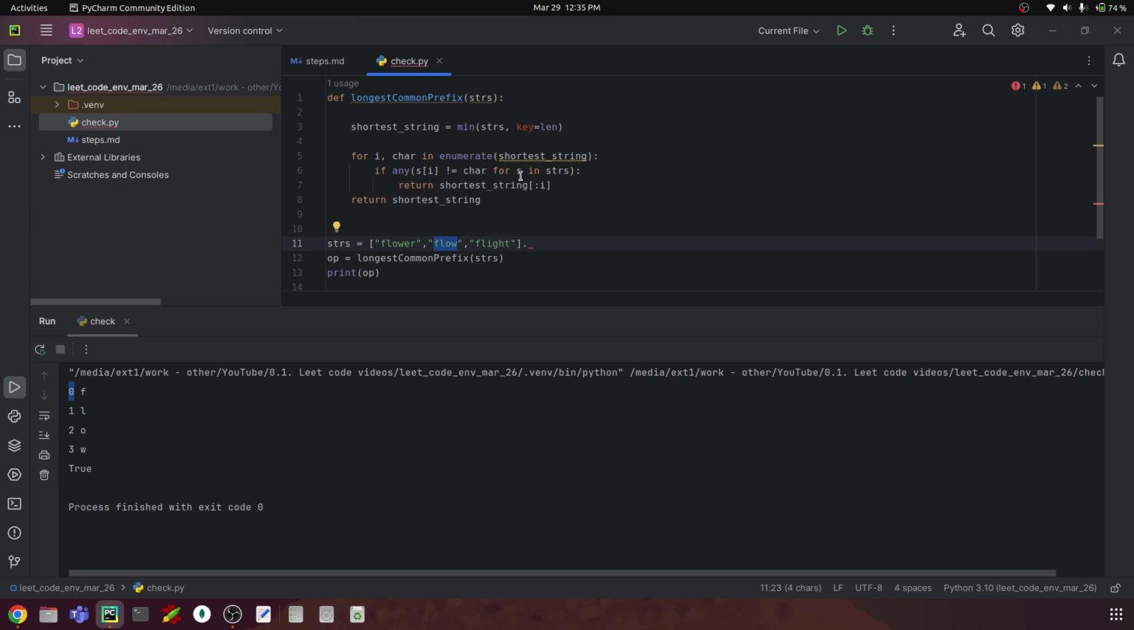Similarly, in the next iteration of this for loop, we check it for flow and then we check it for flight. So as long as you find a match for a particular letter, this return statement won't run because this if condition won't be satisfied. This condition would be satisfied when it is not equal to. So whenever you are not finding an f in these 3 strings, and when this particular for loop runs for the second time, i will take the value of 1 and char will take the value of l. Now again we come to this if condition.